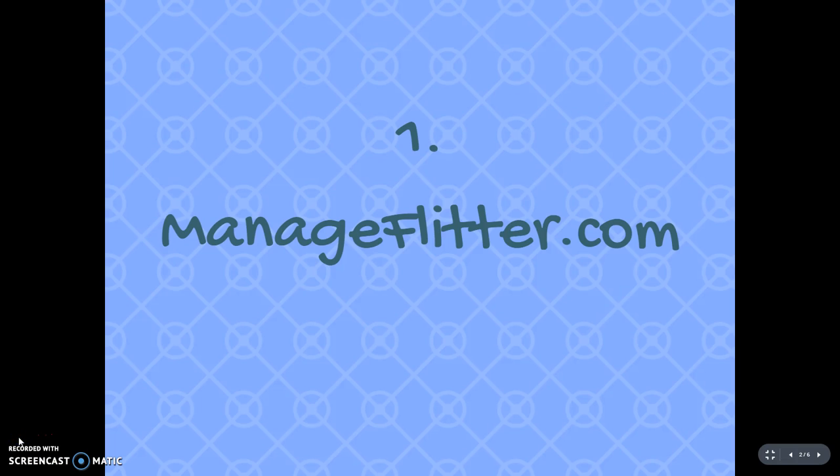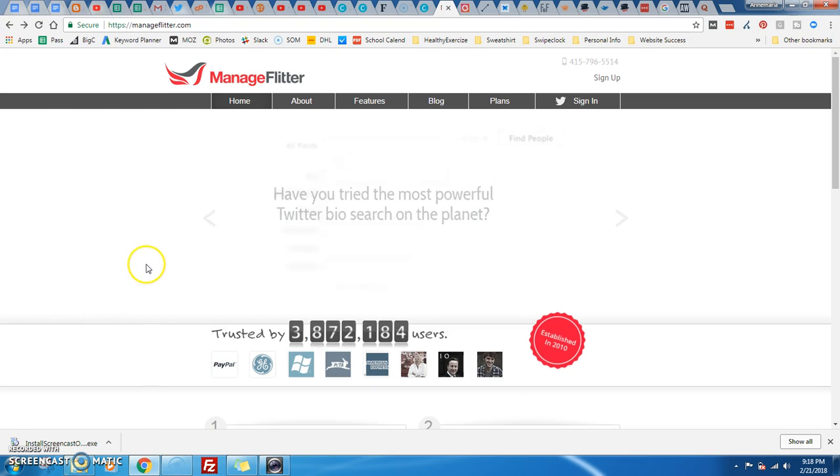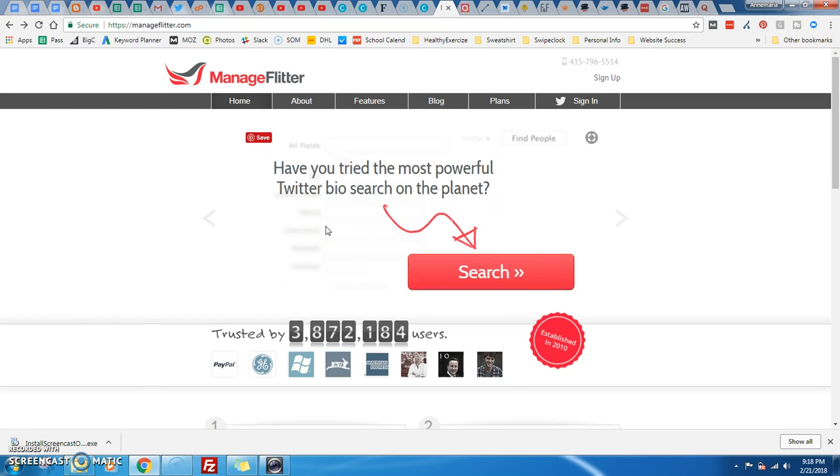The first tool that I'm going to go over is called ManageFlitter.com. This is a great tool. It does have free components that you can utilize. ManageFlitter.com is easy to use. The first thing I would recommend in using any of these tools is that you already be logged into Twitter. If you are, that'll make these tools that much faster.